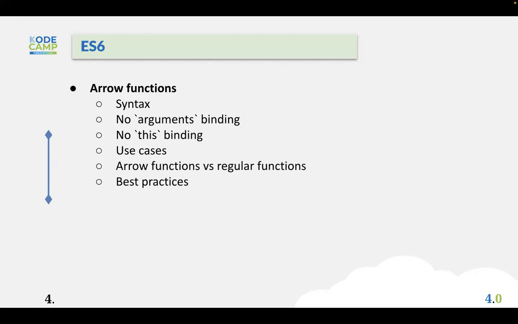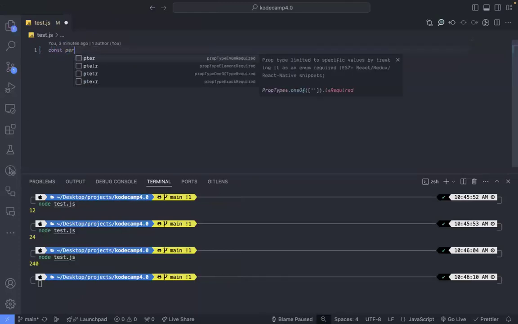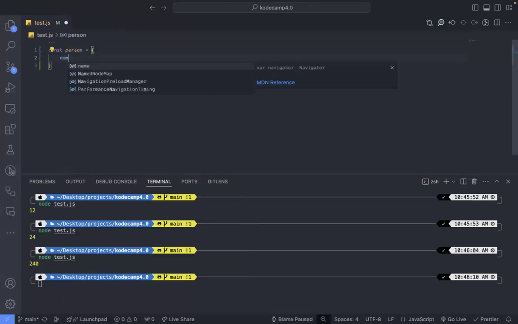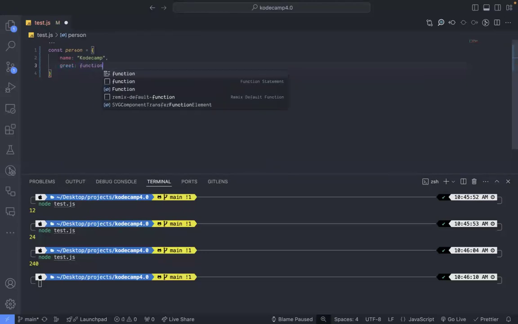Okay, so now let's say, for instance, we have an object here. Let's say this object is person, equal to an object with a name of KodeCamp and a method of greet. You know, methods in objects are functions. So we can say function. We can simply log hello like this plus.